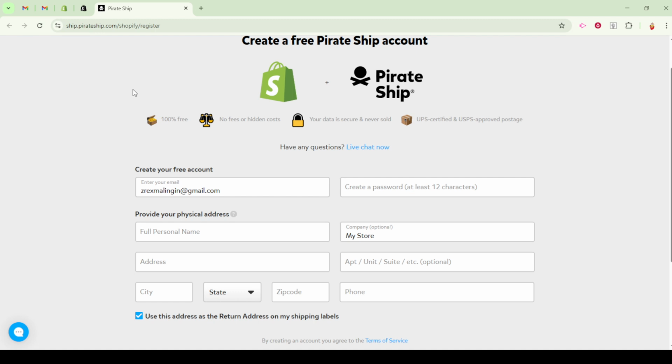And there you have it. By following these steps, you've integrated Shopify with Pirate Ship, allowing you to handle your shipping needs efficiently. This integration will help save you time, keep your customers satisfied, and let you focus on growing your business.